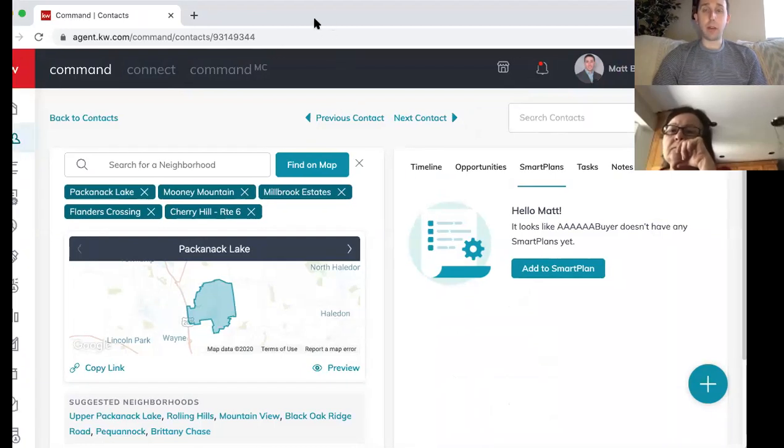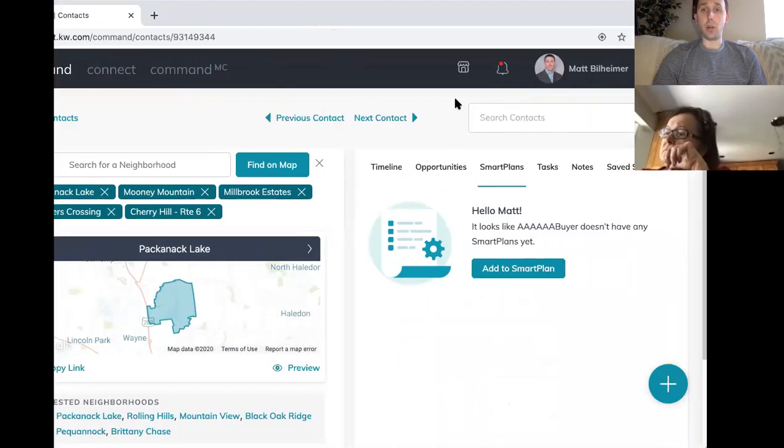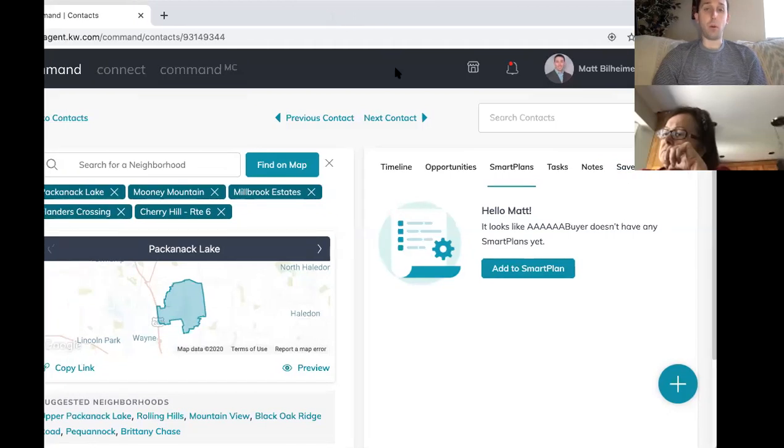So that's really how to put someone on a smart plan and really how to activate it. So I implore you guys to put yourself on one and just kind of check it out. And feel free to do it and share it with other clients and really move forward with that.